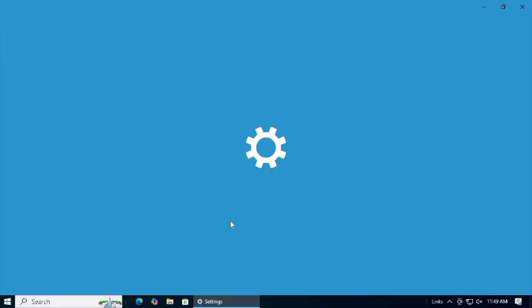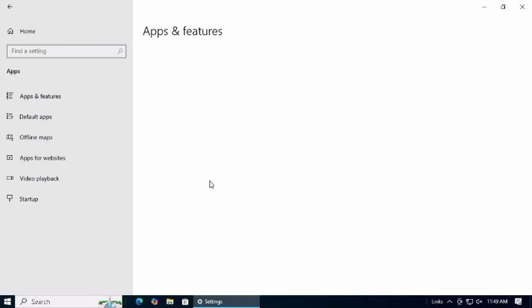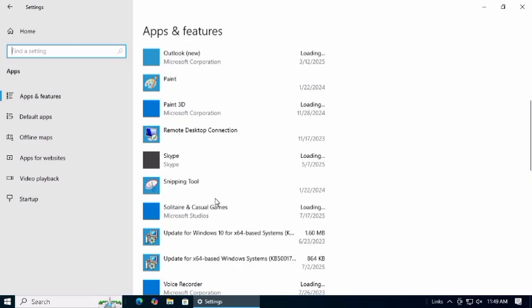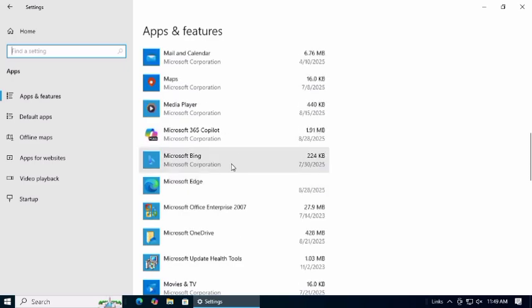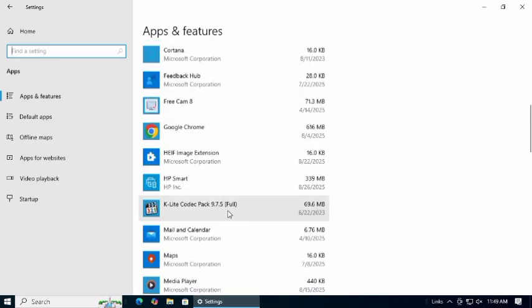For that we need to go to the settings section of our Windows, and in the settings section here you can see the apps. Click on the apps and a list will appear here. These are the applications or the apps already installed in your Windows. Among all these softwares, I want to remove unwanted applications or unwanted softwares.